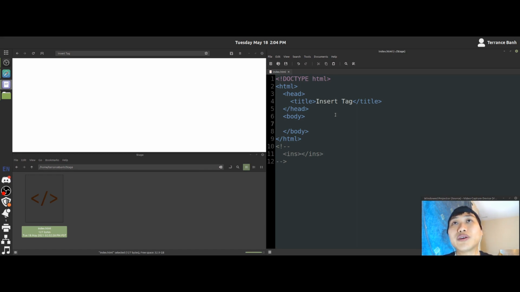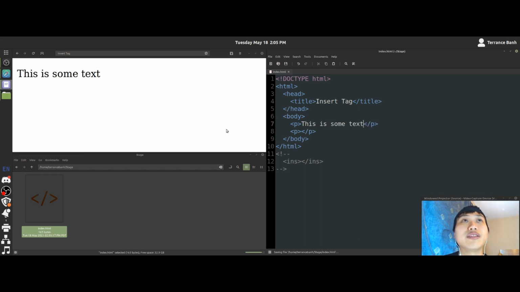We're going to be learning a tag called the insert tag. Let's have some code prepared to demonstrate what it does. We'll have some p tags here, just like so. And then we'll say this is some text. All right, and then this is how it would look in the browser.